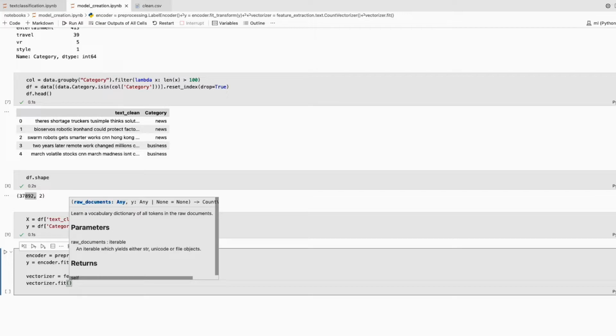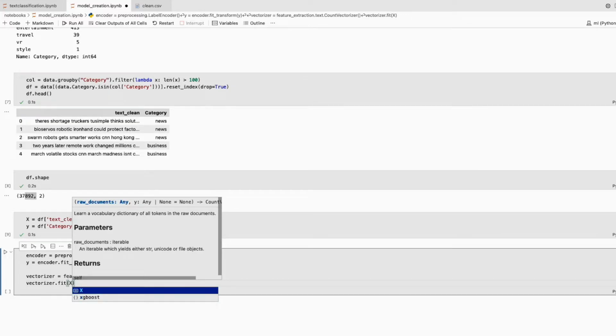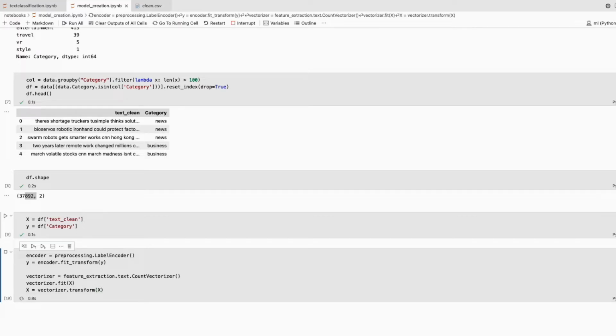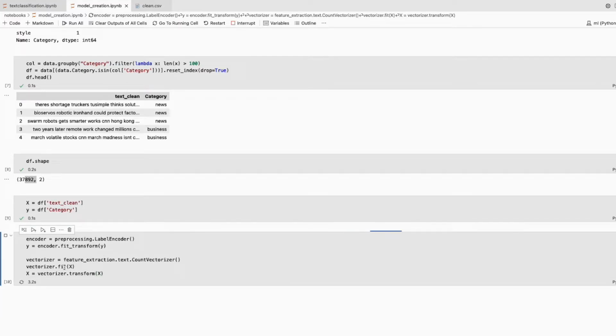When we are fitting the data, it will basically build a corpus for us. So I'm just passing the entire x, right? And then I will take this x and do the transformation. You might ask why we are doing fit and transform separately.